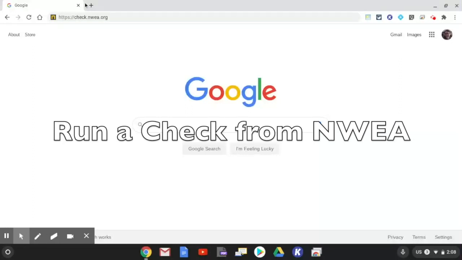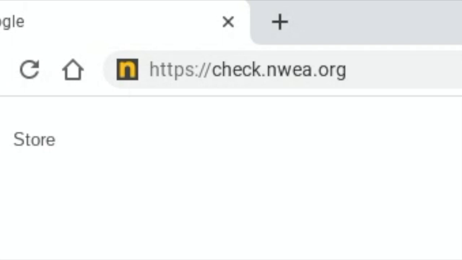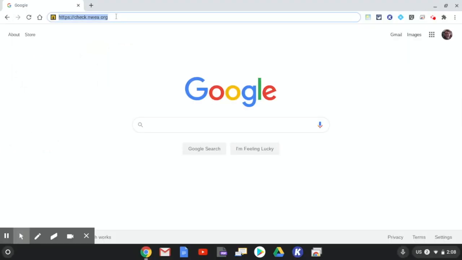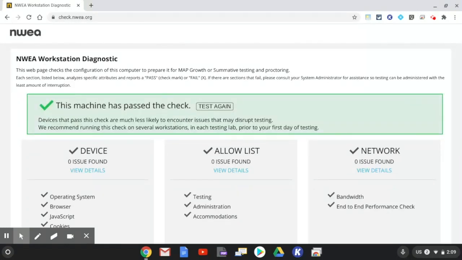The next thing to do to prepare your Chromebook for map testing is to go to check.nwea.org. And there you can check your Chromebook and make sure that it's set up and ready to go for taking the test. At the end, it should say that the machine is passed. If it doesn't, let your teacher know.